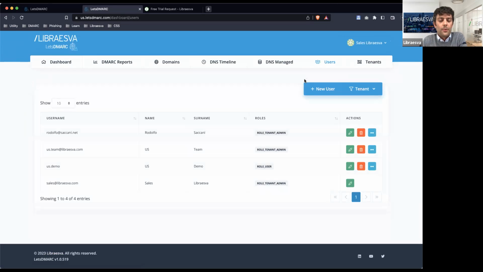Obviously, it is a multi-user platform. You can add as many users as you want with different roles and visibilities. Also, you can create subtenants from your master tenant, and a subtenant is basically a virtual copy of your tenant that can be isolated by your master tenant to, for example, give your customer access directly to the platform and visibility only on his domains and his users.